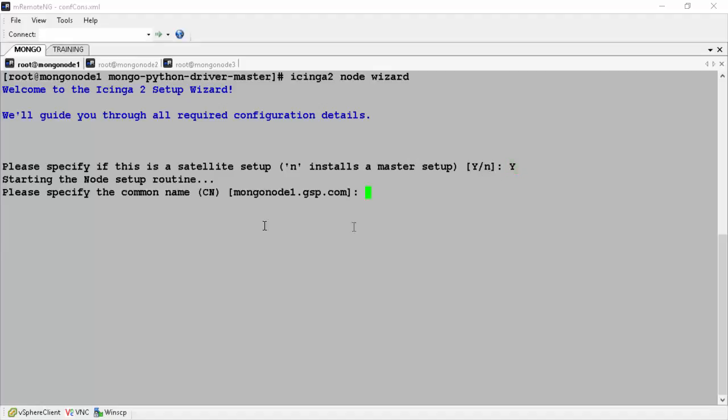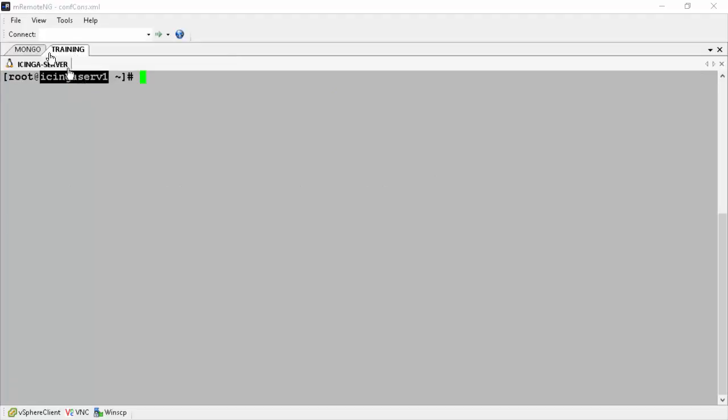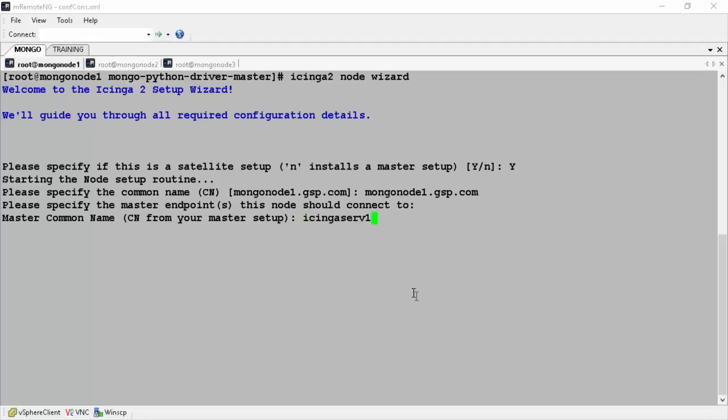For common name we give the fully qualified domain name of the client. In our case this is mongonode1.gsp.com. Next, it will ask for the common name of your master. This should be the same as when you set up the Icinga2 master. Typically this should be the fully qualified domain name of your master. In our case this will be icingaserve1.gsp.com.